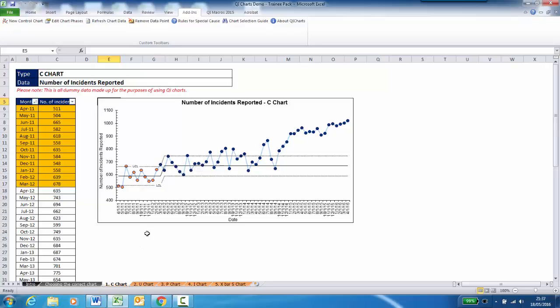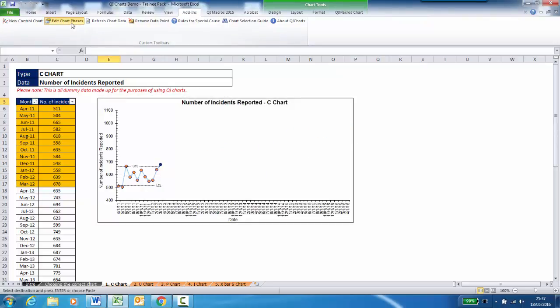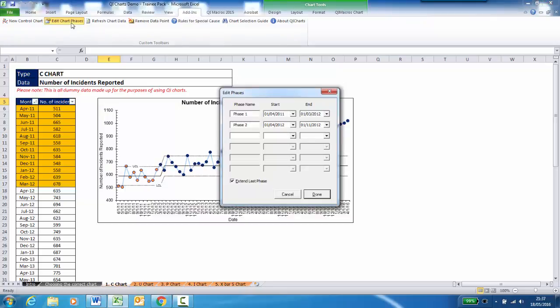Now if you look at the chart again, you'll notice we can see another special cause. So from this point, which is October 2014 onwards, we can see 8 or more points above the mean. So again, we can do the exact same steps. So click on the chart, go to edit chart phases. Now this time you'll notice that when you click this drop down, it doesn't give you the October 2014 option. That's because it gives the date after this date here. So before we can create the new phase, we have to adjust this phase.